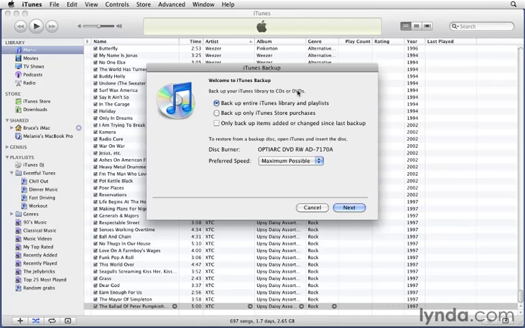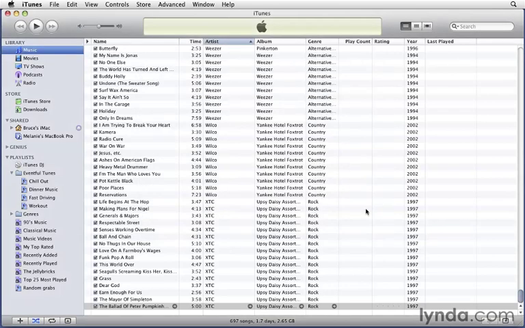So if your intent for burning a CD is to back up your files, definitely use this option. So those are your options for burning disks from iTunes 9.